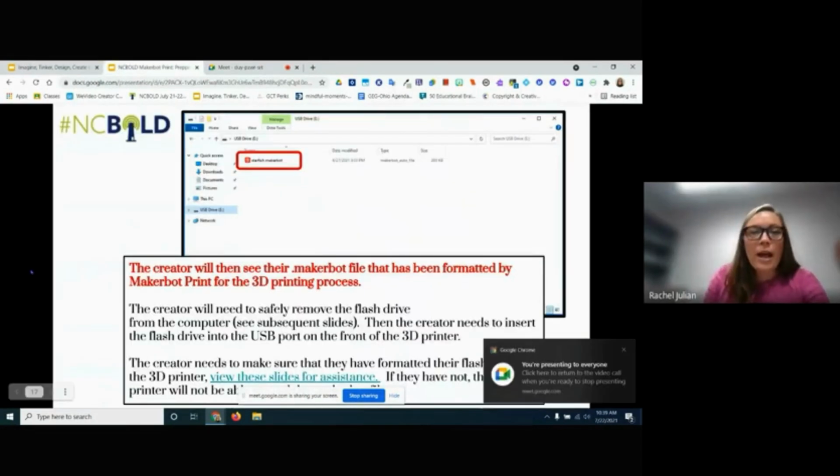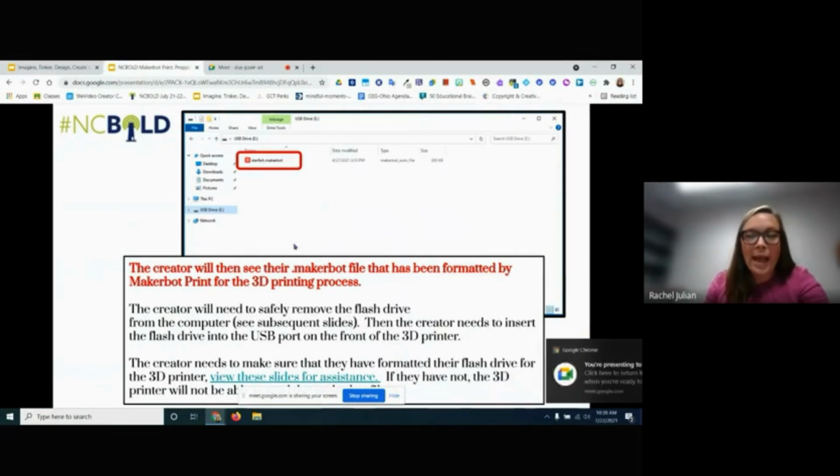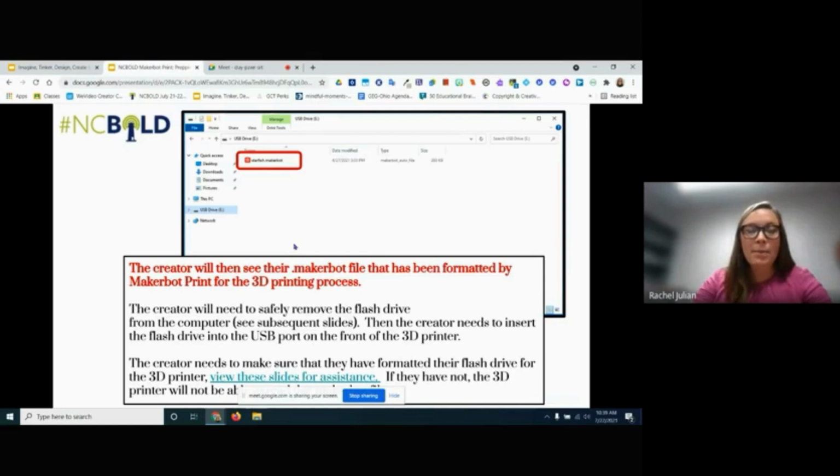Okay, so I just want to show you this as well. This is very important. When you've seen your print preview in MakerBot Print, and you see the amount of time and the amount of grams, and you have placed that file on your USB drive, you're going to see that it's now a .MakerBot file. It's no longer a .stl file. So this file is now prepped for the 3D printer.